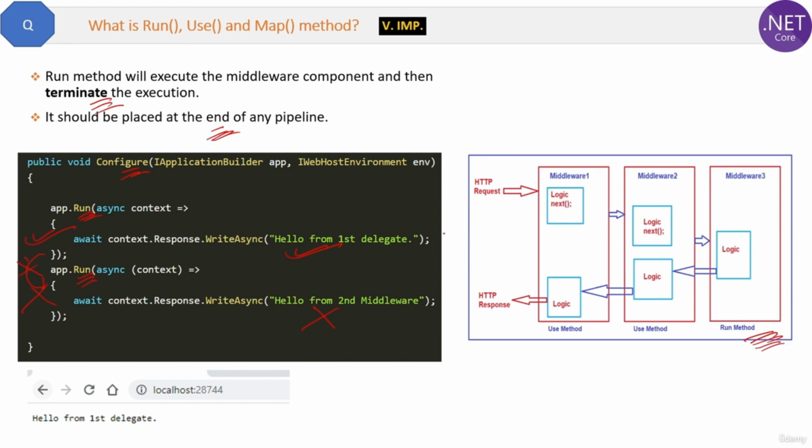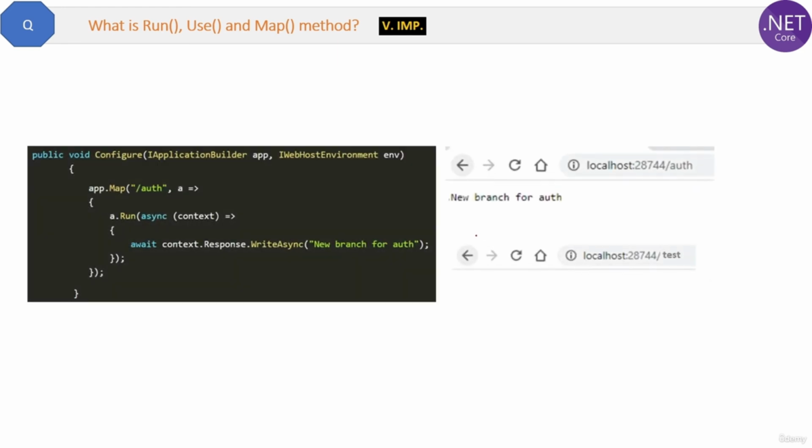Okay. The last one is the Map method. Here is the code of the Map method, and it says if the request URL has something like auth in it, then go inside, otherwise not. For example, if this is the URL and it has auth in it, then you will get this output because it will pass the control inside. The Map method will, and the Run method will be executed and the string is printed in the output.